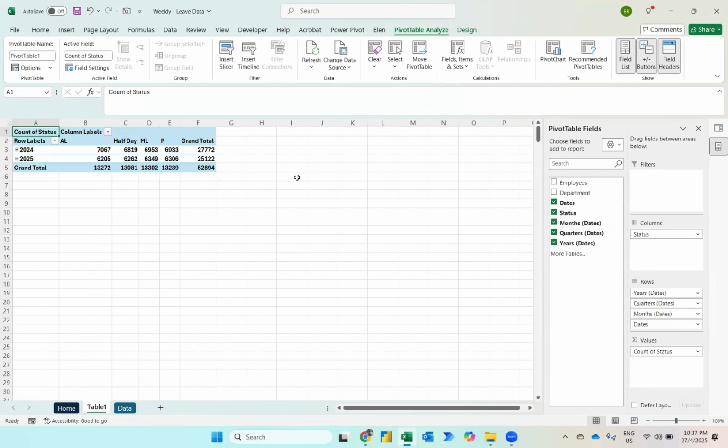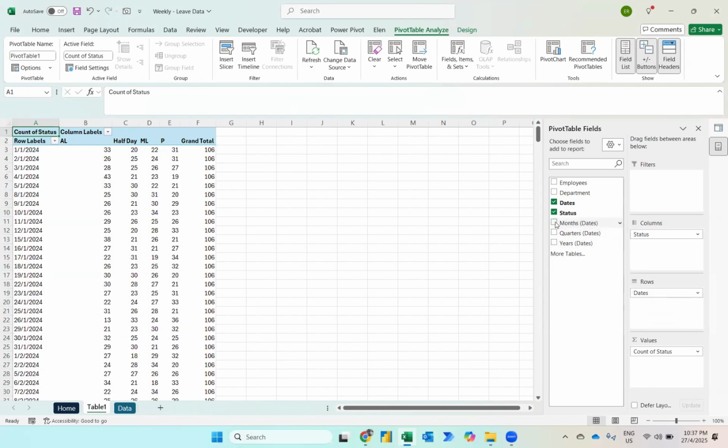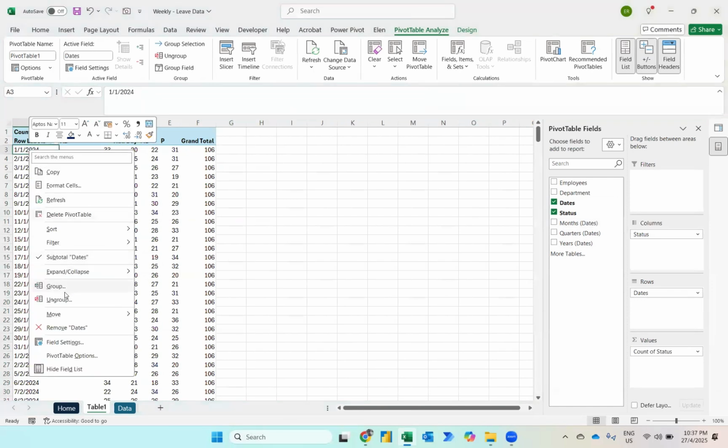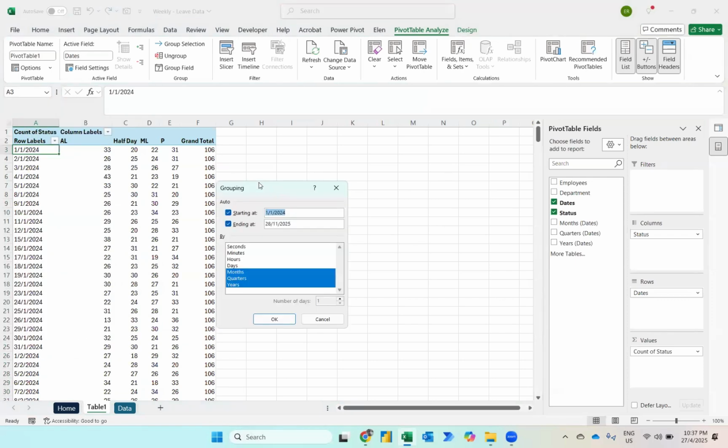But in this data, I don't want to show the years, the quarters, or the months. Basically what my manager wants to see is the data on a weekly basis. So I put my cursor over here, right click and press Group. Once I press Group, you will notice this box appear. It can group the data, but my manager wants to group it on a weekly basis. If you look here carefully, we have years, quarters, months and days, but we don't have weekly.